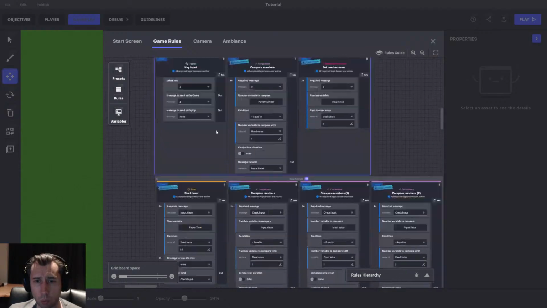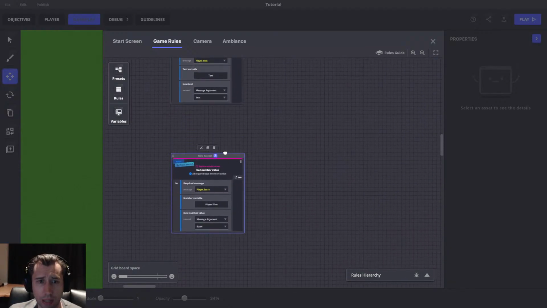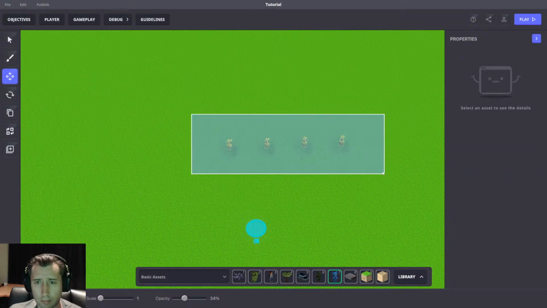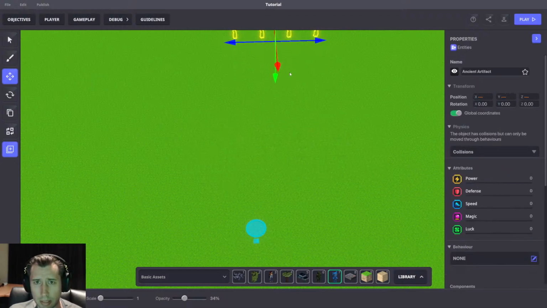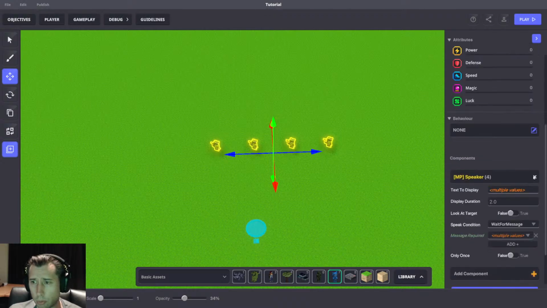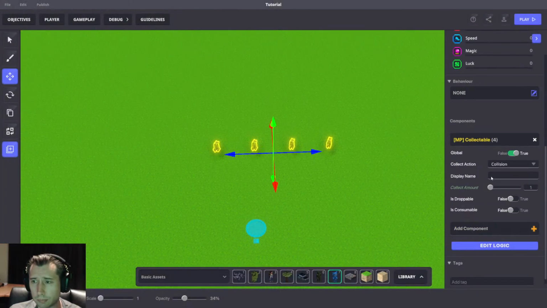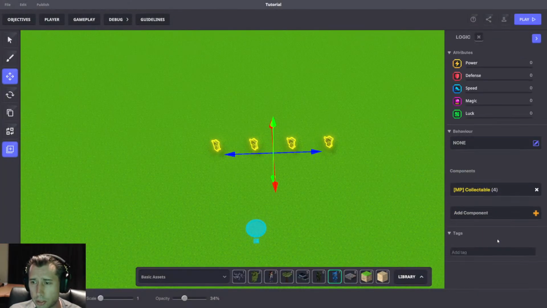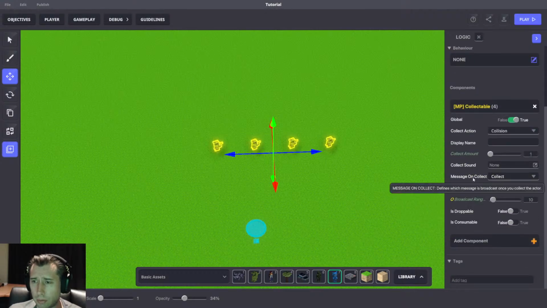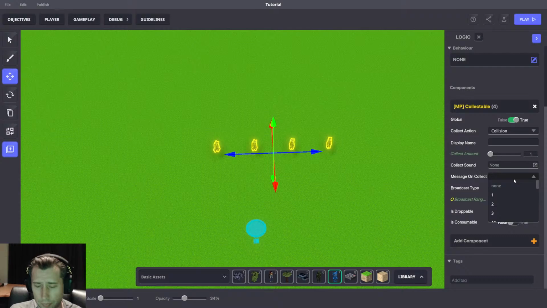And when a player wins, it's going to add 1 to their player wins, which is a local number, and we're using a message argument and player score. So let's move all these to the back, we'll duplicate them, and we'll remove this, and we'll have a collectible action, which will be collision. And then what we can do here is player wins.